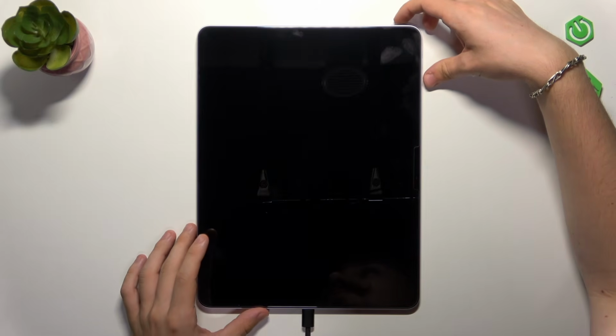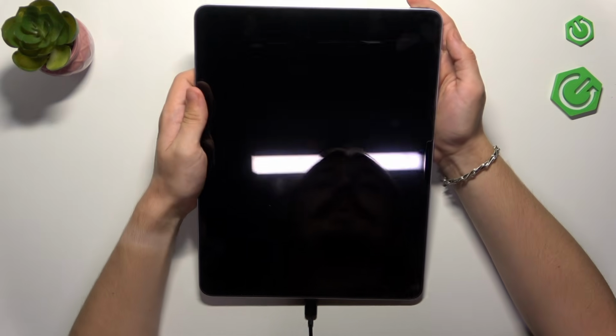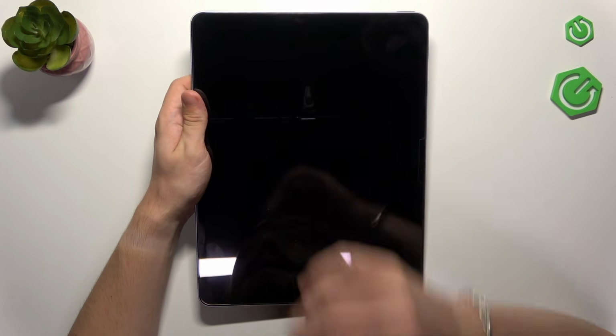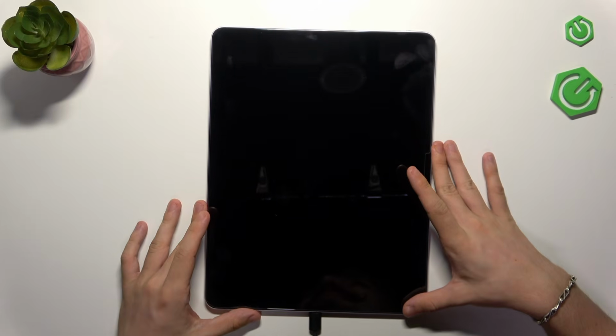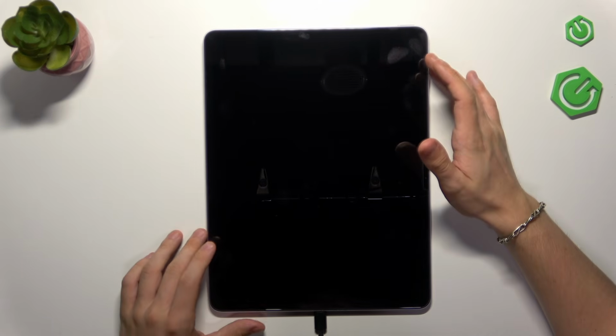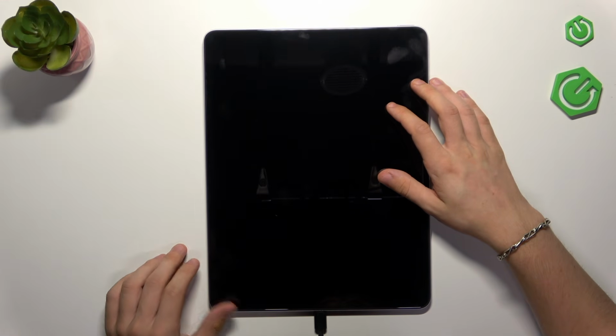Now, in my case, it didn't work. So I can try again. I could turn on the tablet to see the visual feedback. Oh no, actually it worked. I just released it and it started working suddenly.